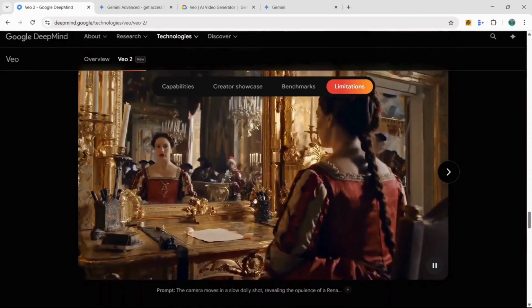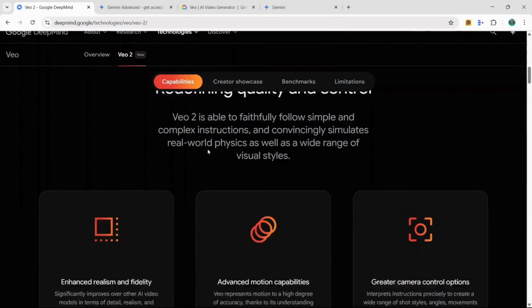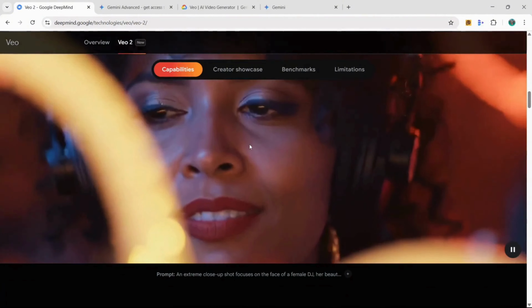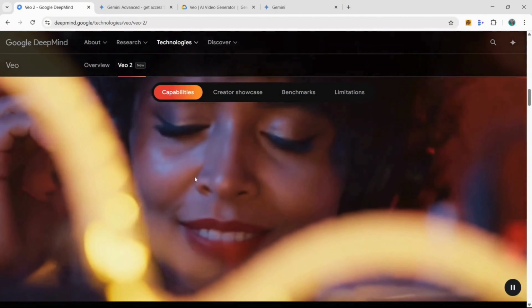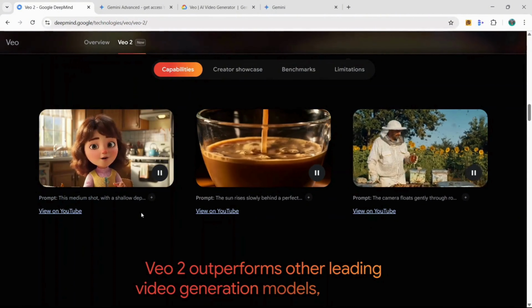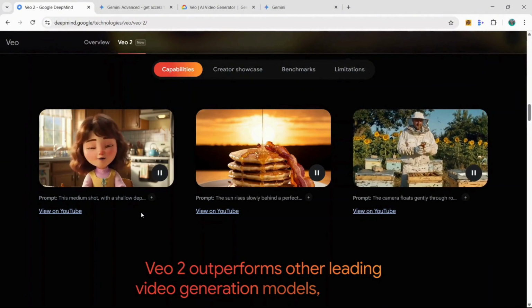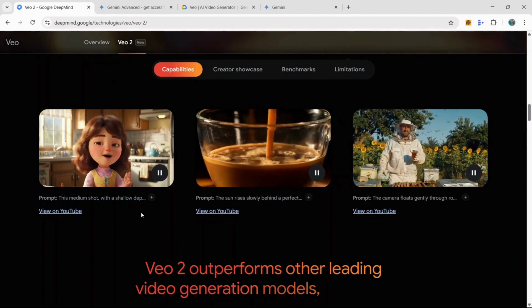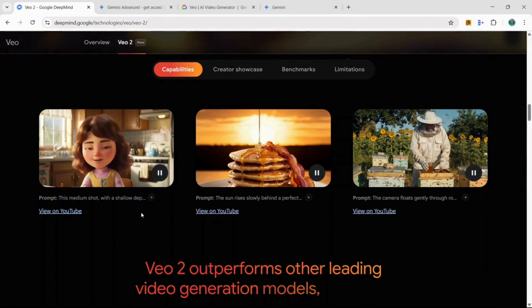Veo 2 is an absolute game changer in the world of AI-generated video content. Whether you are a creative professional looking for custom B-roll or someone just having fun with new technology, Veo 2 gives you the tools to create stunning videos in minutes. If you're ready to dive in, be sure to check out all these access options I have covered in this video. From the Gemini Advanced subscription to free trials, there is a way for everyone to start creating with Veo 2.